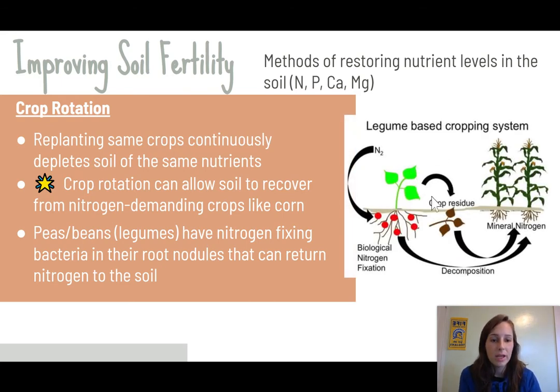So if you are going to have legumes as you rotate, let's say year one, you plant corn, it's going to deplete some of the nitrogen. If the next year you go in and you plant some legumes, then they're going to fix nitrogen. You're going to get more in the soil, and it will help to recover the nitrogen levels in that soil.